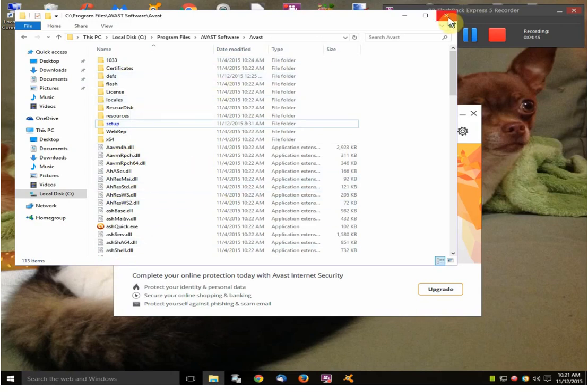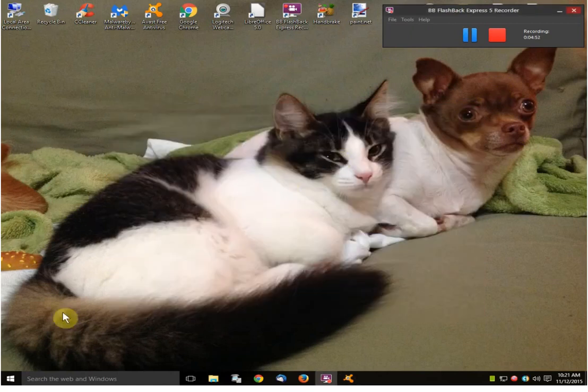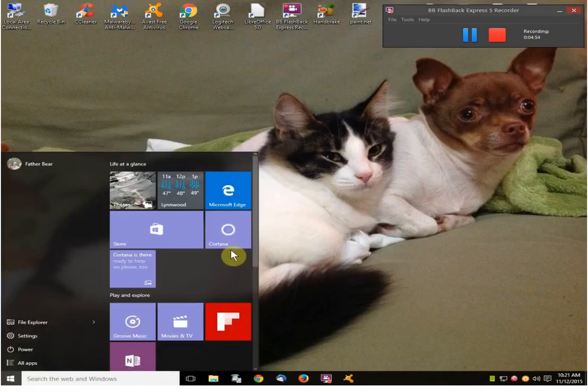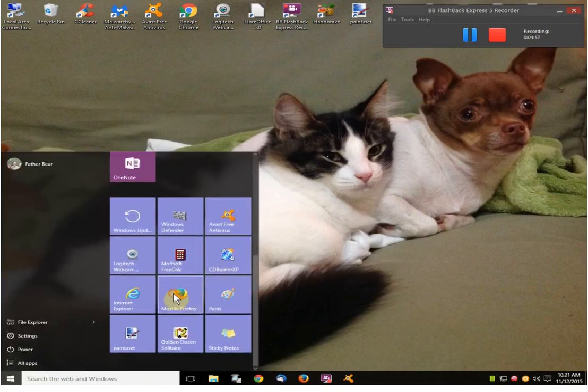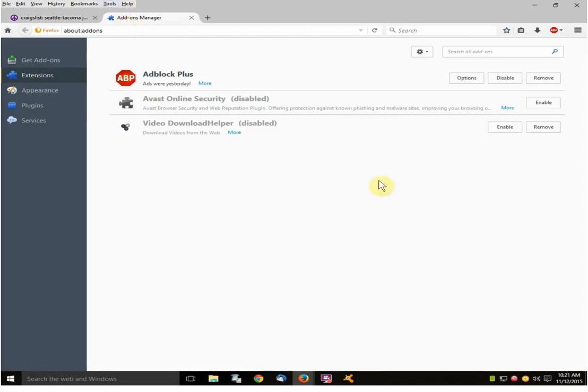Then you close this, and minimize this because I'm going to show you something else later. Now you're going to bring up Firefox, then go to Tools. You click on Add-ons, and as you can see, the Avast Safe Price extension is gone. It's no longer there. And you close everything.